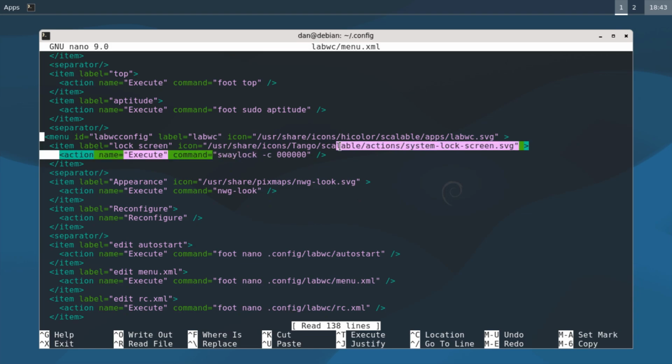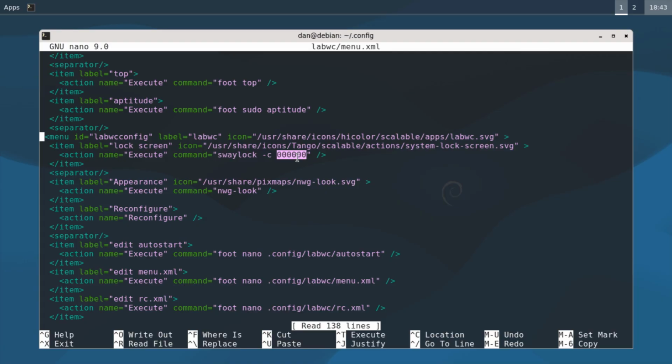So here's waylock, just with color to get this black, and then appearance with the pixmap. Also, some icons are under user share pixmaps, not all are under user share icons. And then you see this.